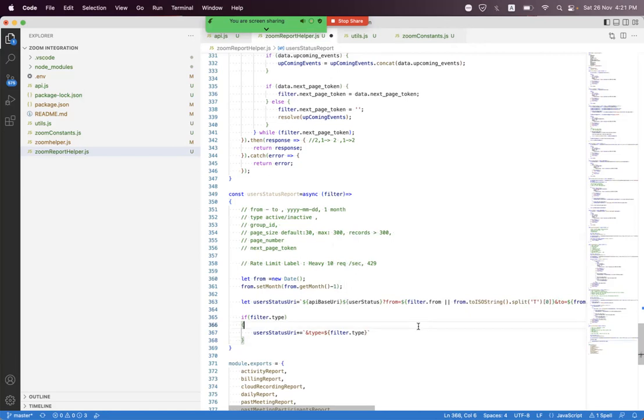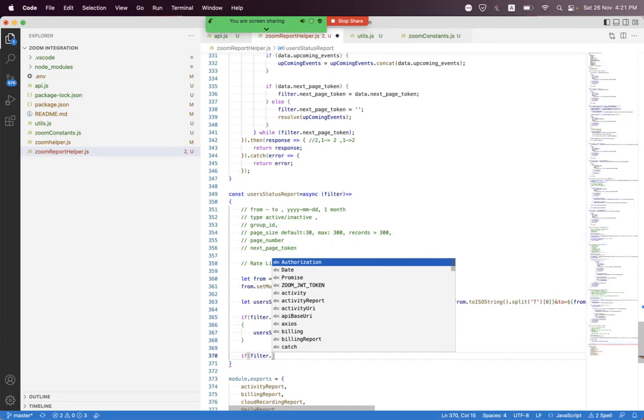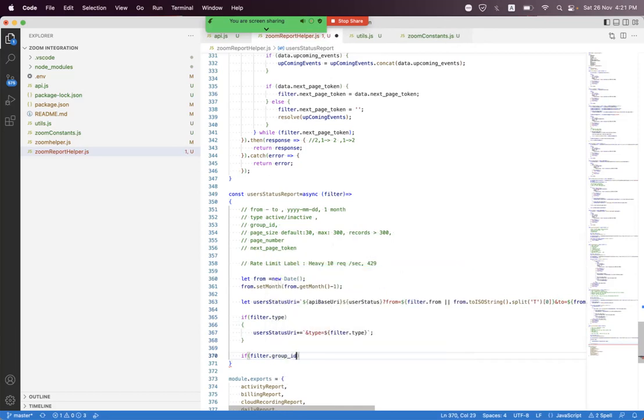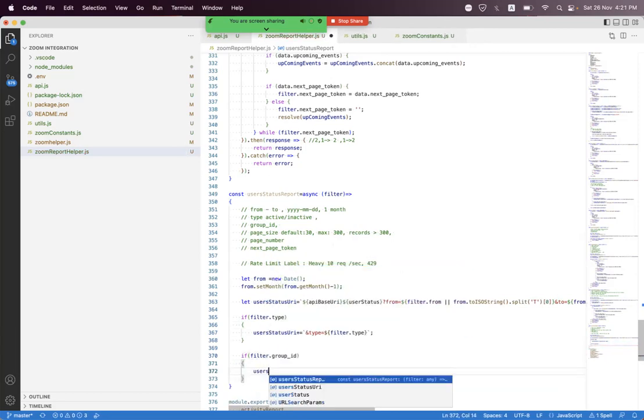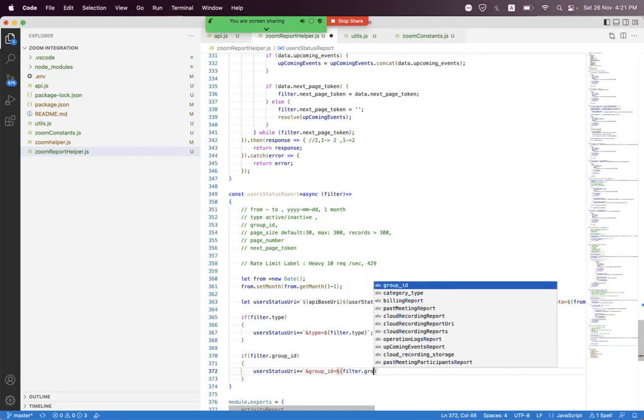Okay, and we also check that if filter.groupId is present, then we need to bind that also. So we have the users URI and user string interpolation. We say group id will be filter.groupId.